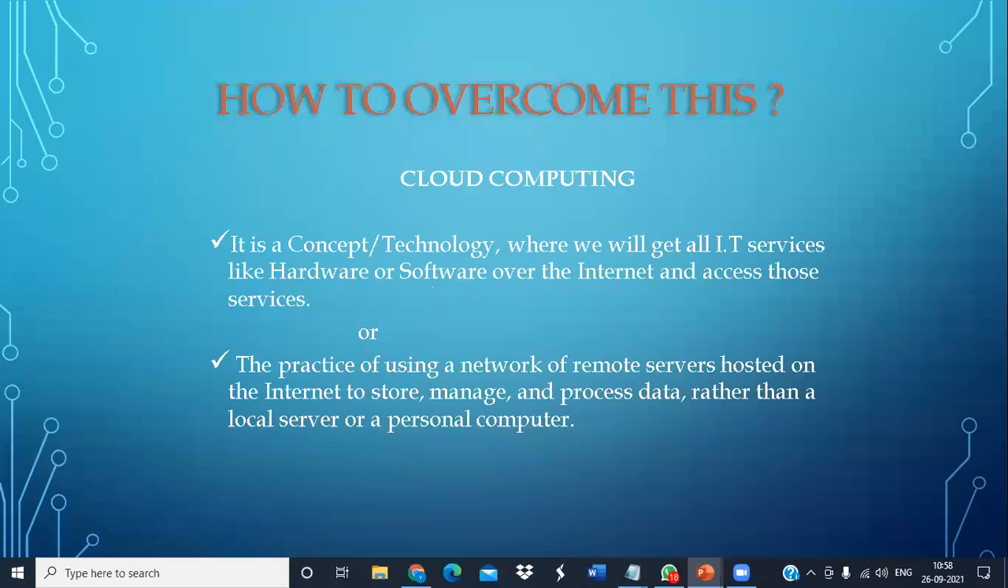Do you understand what I'm speaking here, guys? Yes, sir. So once again I'm repeating, guys, listen carefully, all of you. Cloud computing concept is very simple. Just try to understand what I'm speaking. It is a concept or a technology. Here, whatever IT services we require, everything is provided by the vendor company.